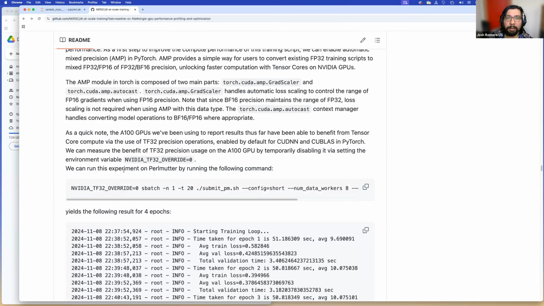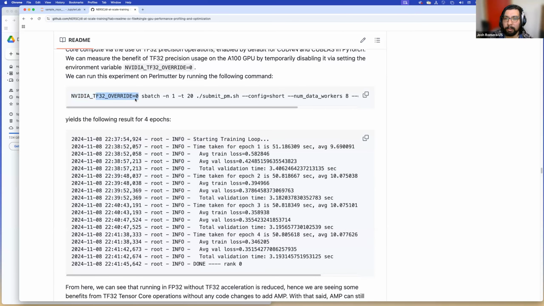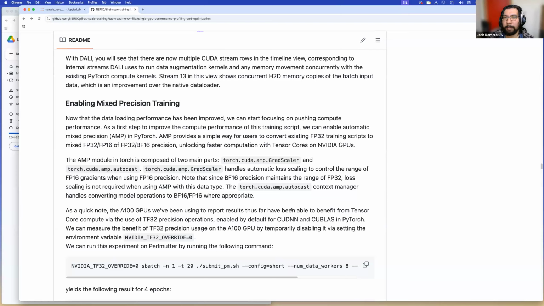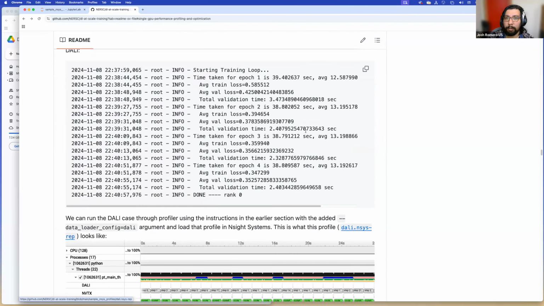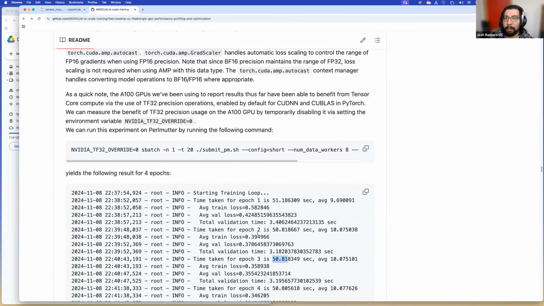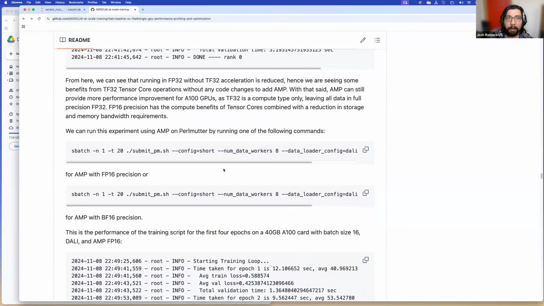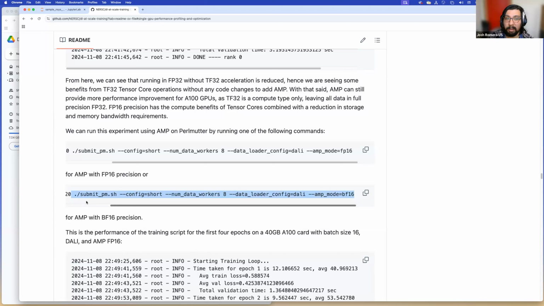What this example is showing is if you disable TF32 via this flag, which you should probably never do, this is just a debug flag, it shows you how much benefit we got from TF32 in the first place. If we turn off TF32 using this flag, our epoch time goes up to like 50 seconds. So we see just by default, by using an A100 GPU with TensorFlow TF32 support, we go from 50 seconds to 38 seconds. But we can do better by explicitly enabling mixed precision by using AMP on Perlmutter. You would add this AMP mode FP16 or bfloat16 to the submission script to see how that works.